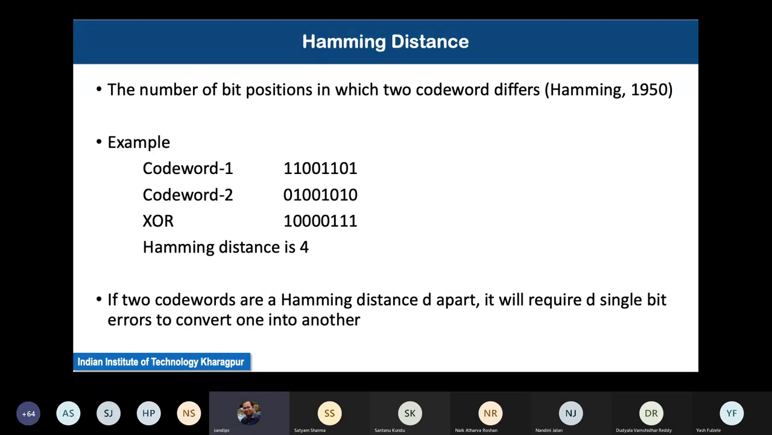Now, the most important kind of error correcting code is based on a concept called Hamming distance. So what is this Hamming distance? Hamming distance, by definition, is the number of bit positions in which two code words differ. That was defined by Hamming in the 1950s. One example: assume that you have these two code words, 11001101 and 01001010. Hamming distance means the bit positions where these two code words differ.